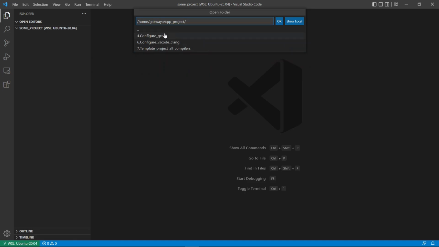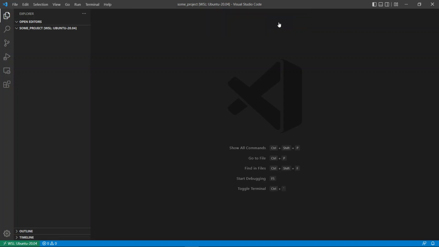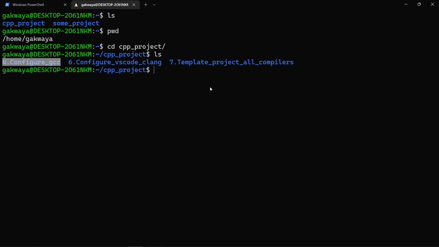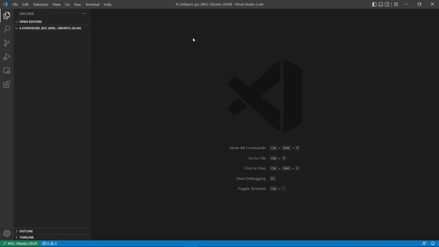And if I go in there, I am going to find 4 folders. I am going to select the one saying configure GCC number 4 here, and I am going to say OK. This is going to open Visual Studio Code in that folder. If you wanted, you could hop over into that folder right from the terminal and type the code command. That should also open Visual Studio Code. But you could do it either way. I just thought I could show you both ways here.